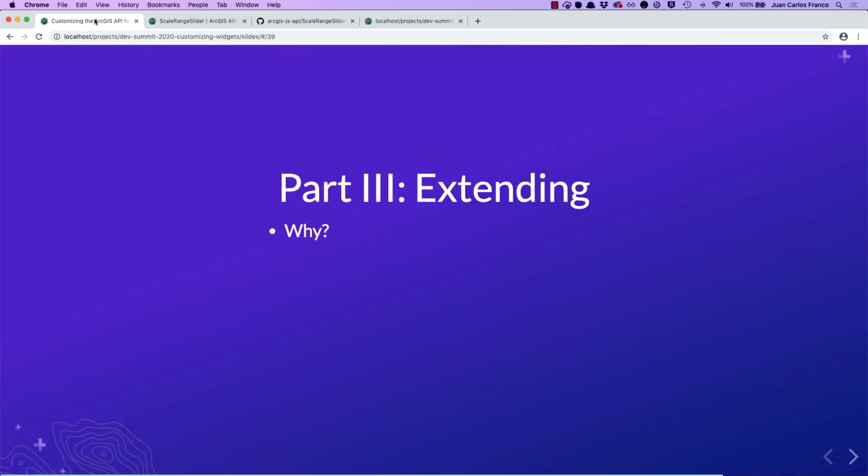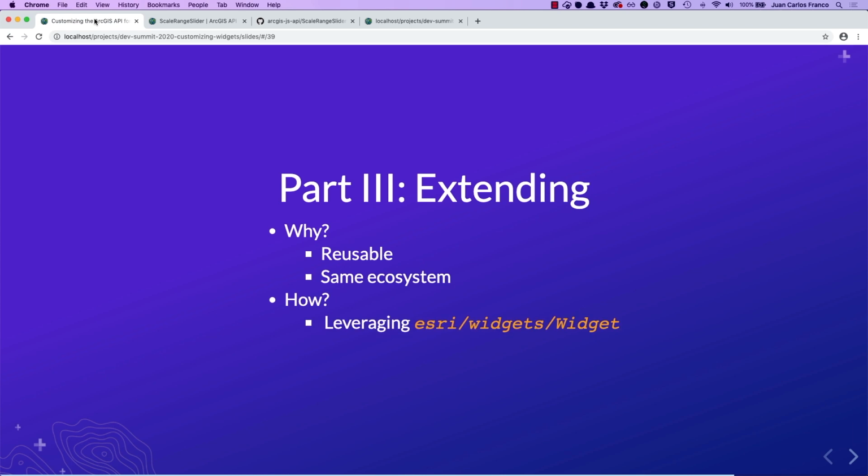So first off, why would you want to do this? Well, we already have the widget or the view, so why not reuse it and apply our changes on top of it? We can also avoid bringing any other dependencies to make our changes, so we can stay in the same ecosystem. How are we going to do this? Well, we'll be leveraging the base widget class that you saw with Matt, and by revisiting the API of some of the widget views that you saw.